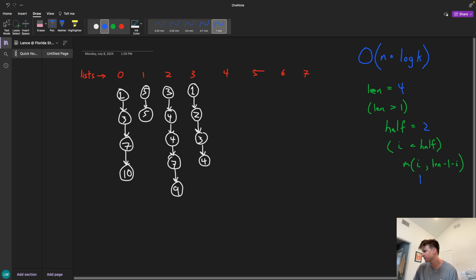So I at first is going to be 0, and then the length, 4, minus 1 minus I is going to be 3, right? And that corresponds with our last list here. So again, we'll merge the 0th list and the third list. So that'll be 1, 2, 3. So let me just make a note here. So 1, 2, 3, 3.